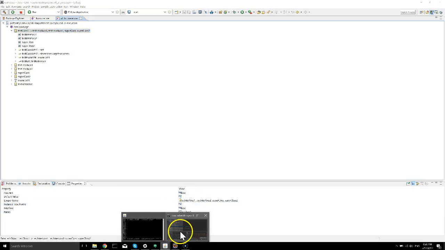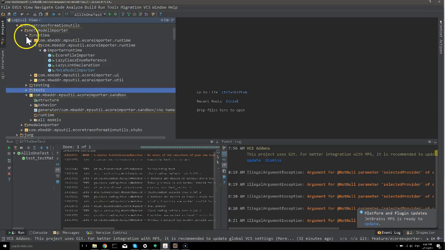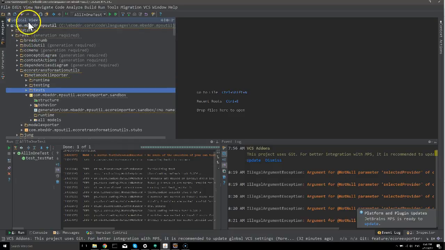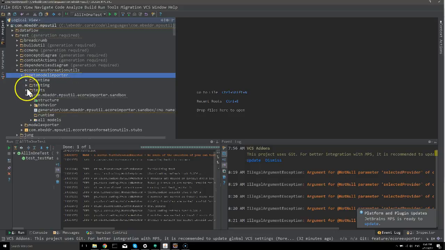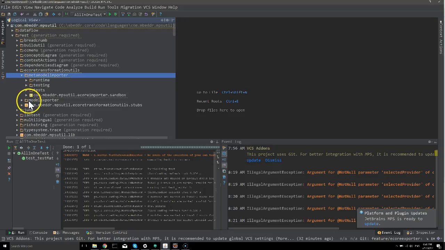So let's look at the importer itself. The importer is basically placed as part of the EmbedR's MPS util. It's there in the EmbedR master now, in a folder called eCore transformation utils, which is part of the REST folder. The thing that is of interest to us right now is the metamodel importer, and it has three folders and one language.